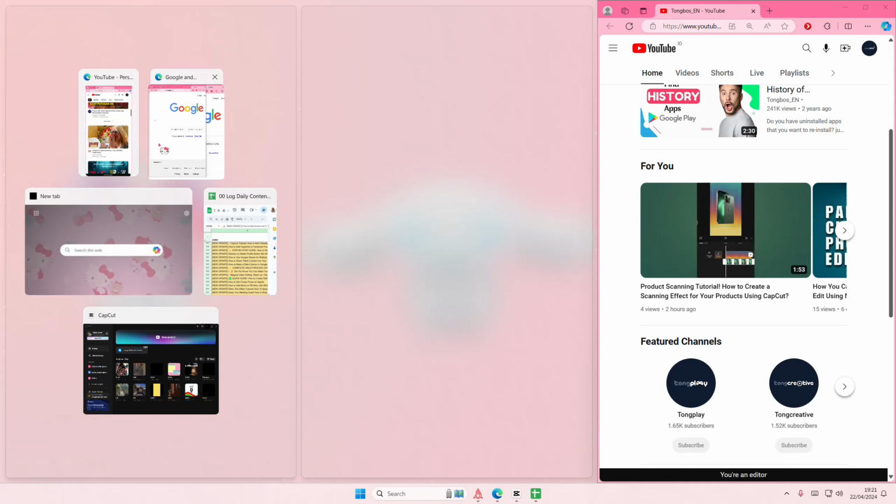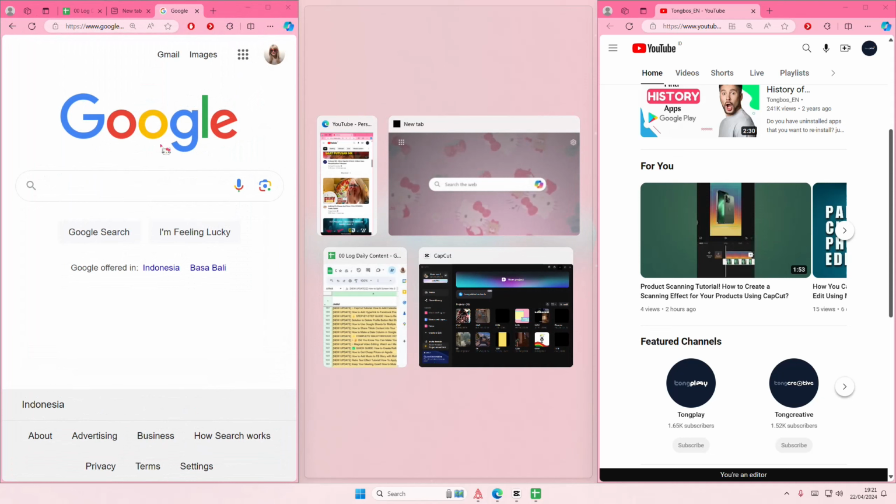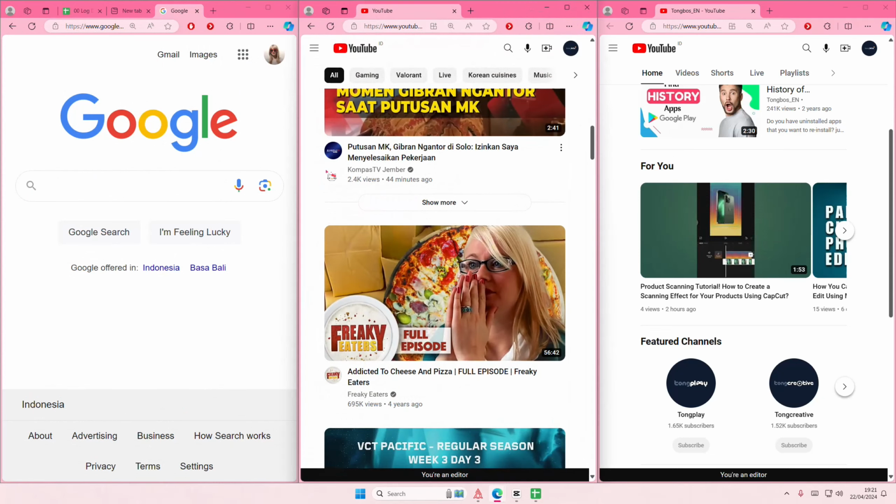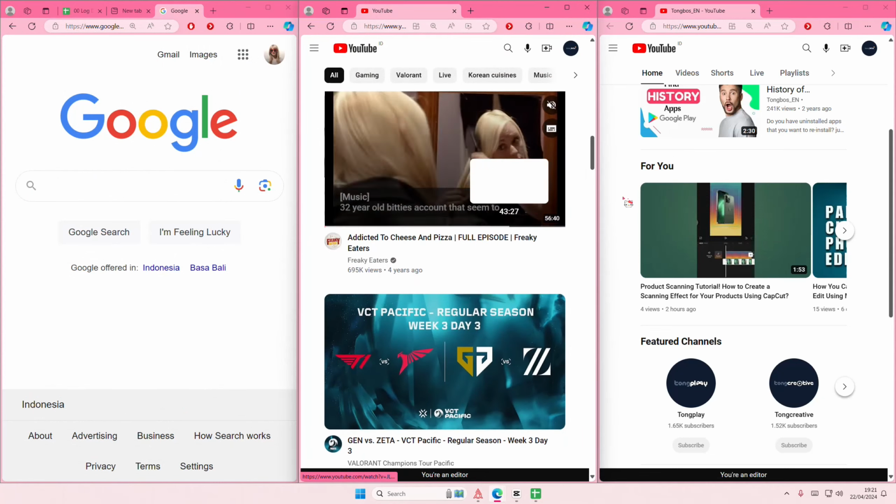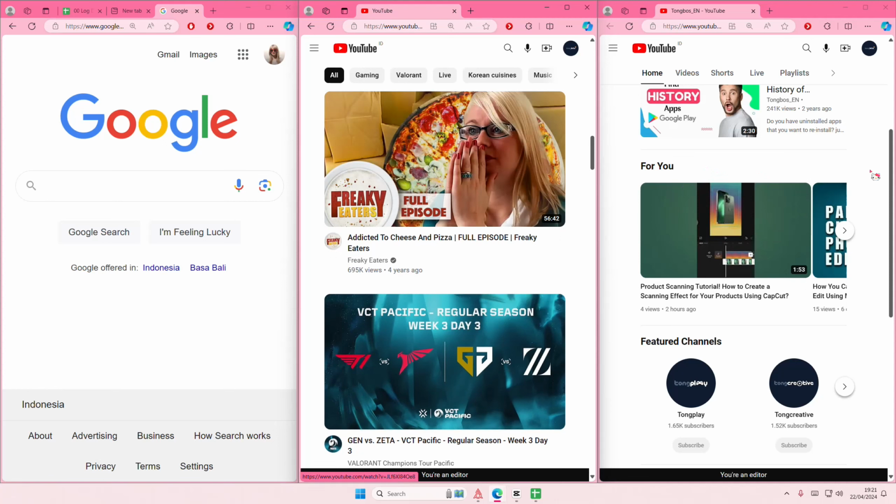Again, I'm just going to choose Google. Okay, for the left one then, and then this one for the middle. So yeah, that is pretty much how you can basically split it to like 3 windows. Super simple. You can also use it with other apps, but if you use CapCut, I do not know why it won't match into that format.